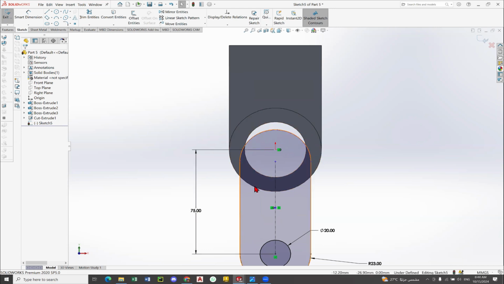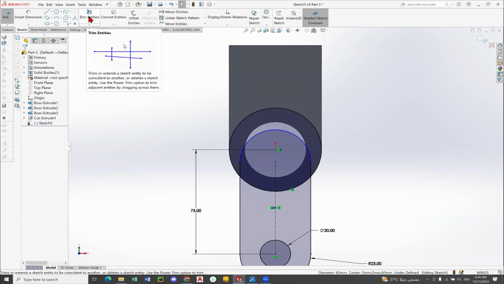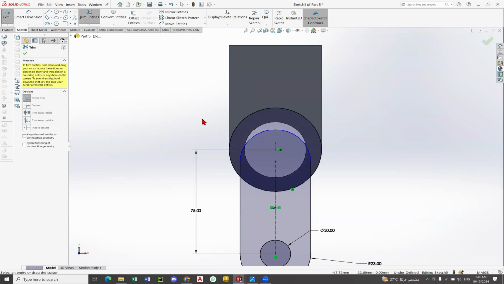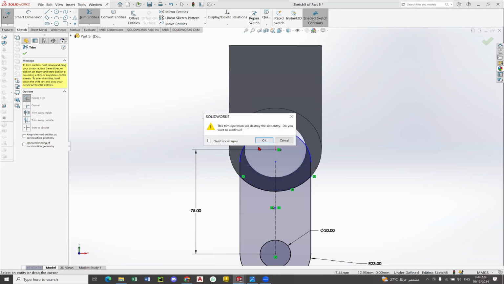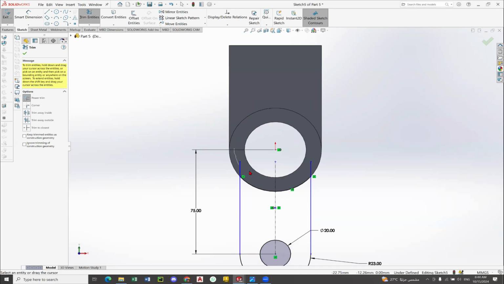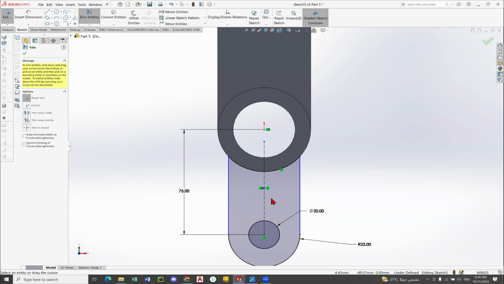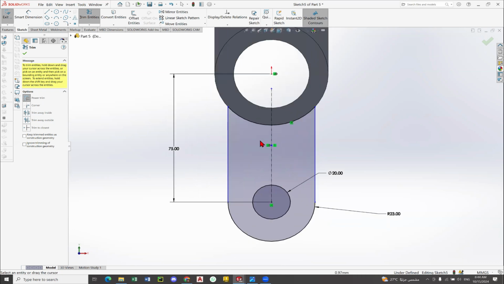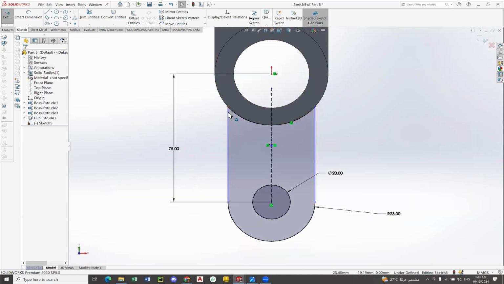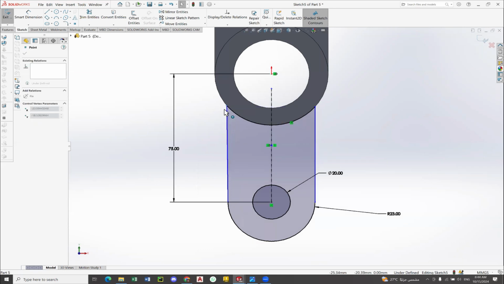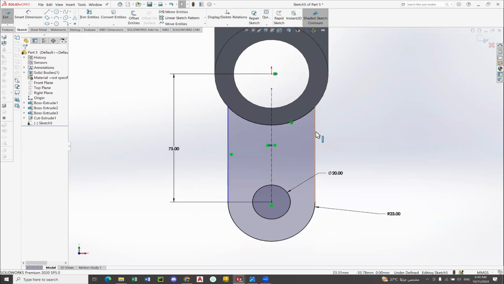there. In order to close the sketch, I left click on the circle and convert entities, and now I can easily trim. I keep on pressing left click and drag, and drag there. Like you see here, it's closed, but it's not fully defined. In order to make it fully defined, I should do it here, relation vertical, and here also a vertical relation.